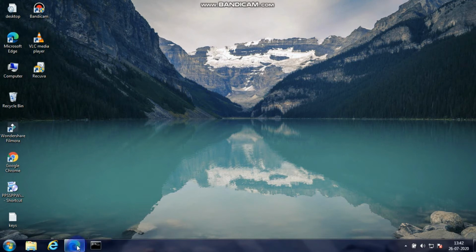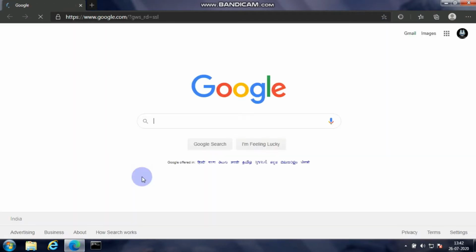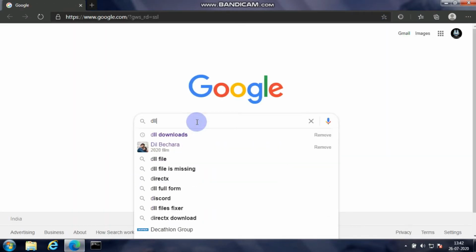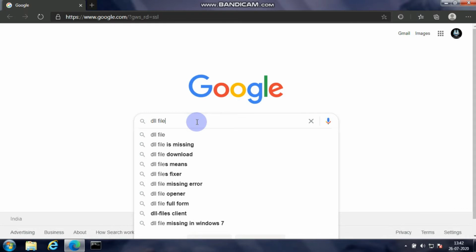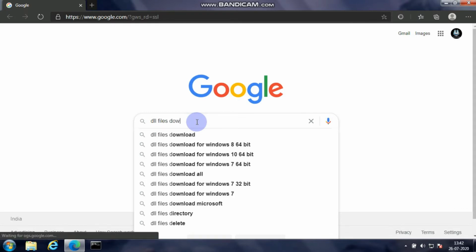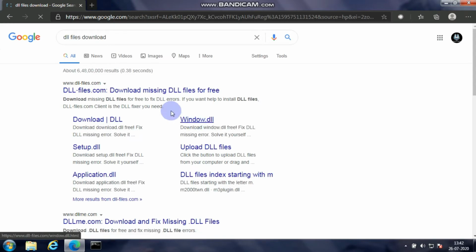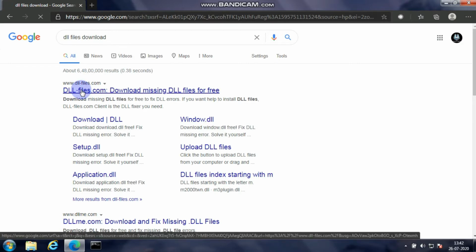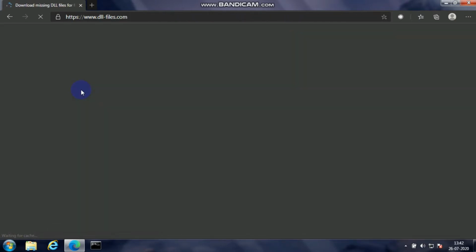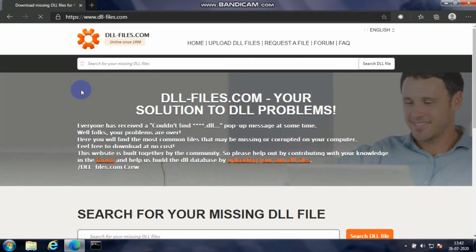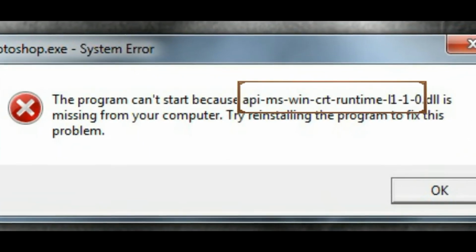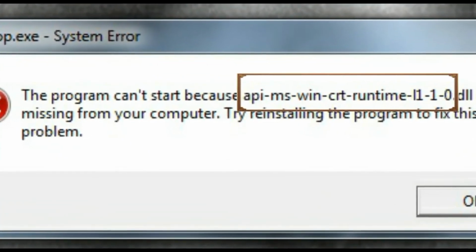Open your web browser and type dll-files download. Here you can see the first link dll-files.com. Click on it. So here you have to type the message which comes in the error. So this is the message which you have to type in it.